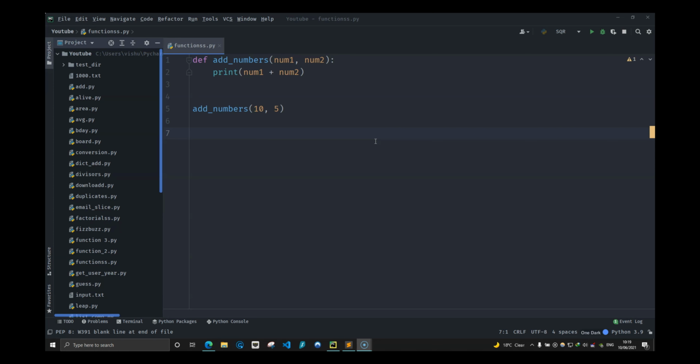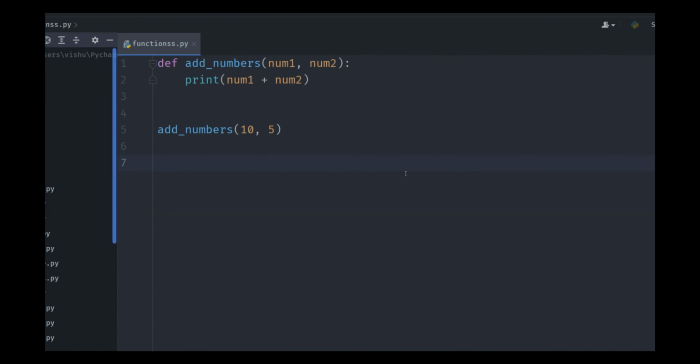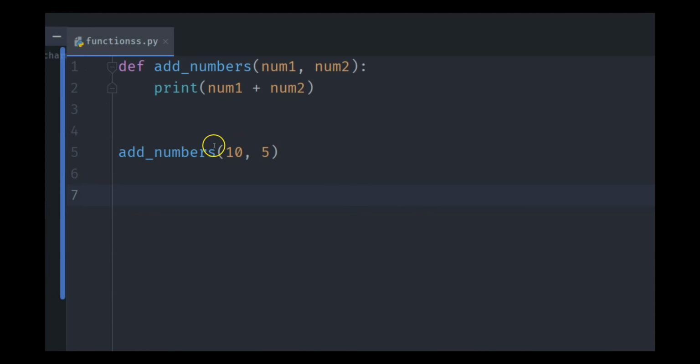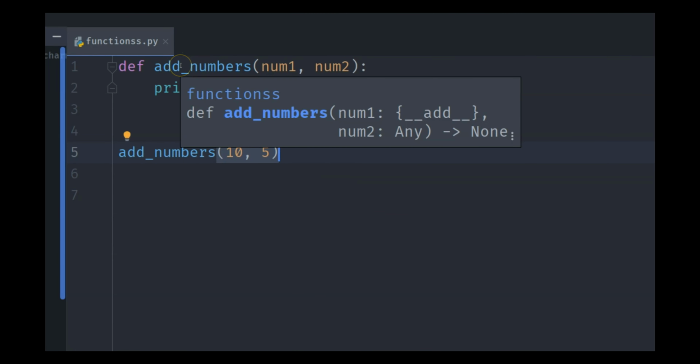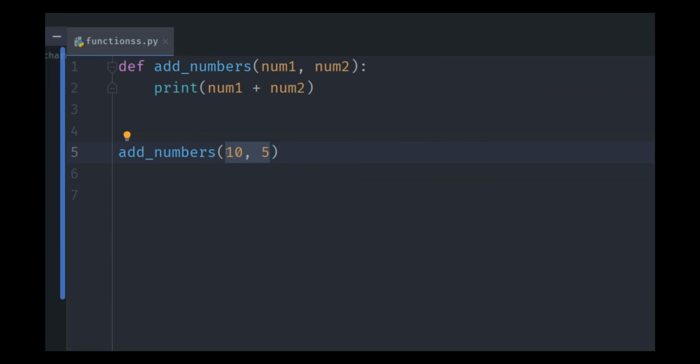The first one is the difference between arguments and parameters. So an argument is nothing but a value that is passed to a function or a method when we try to call it. In this scenario, this is going to be the arguments that we pass to the program. So arguments are the values that you give to a function to execute, and add numbers has two parameters that it is taking.